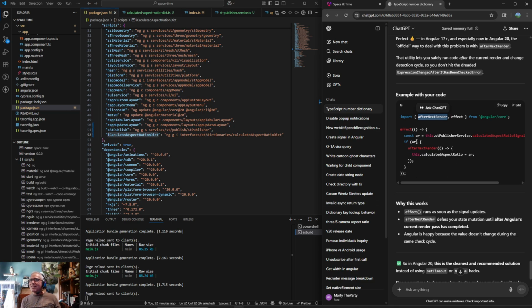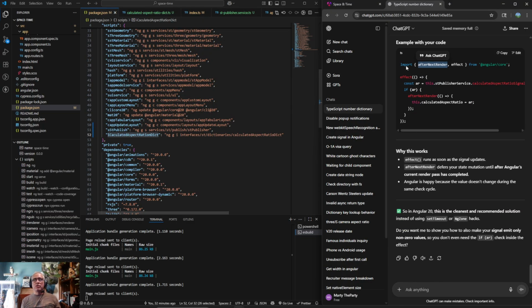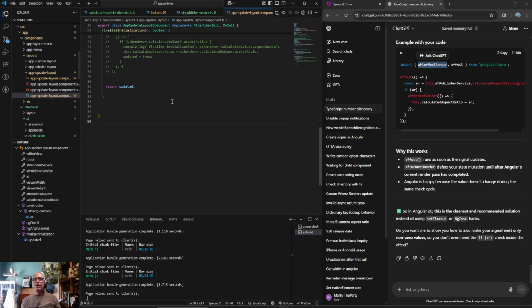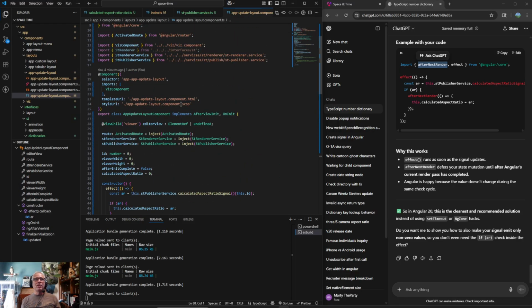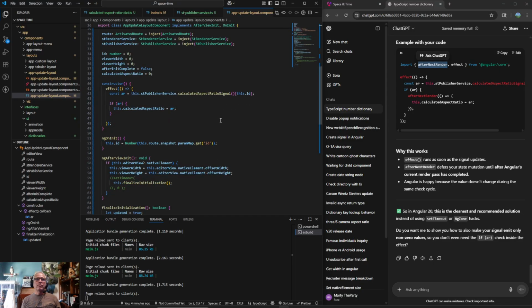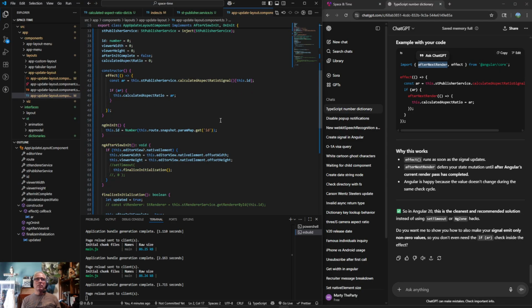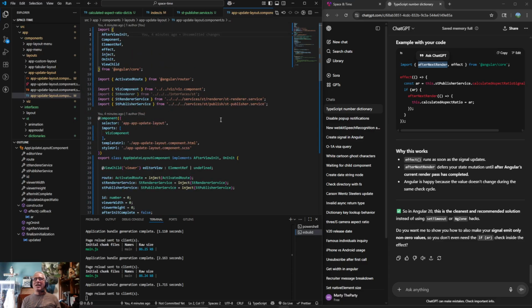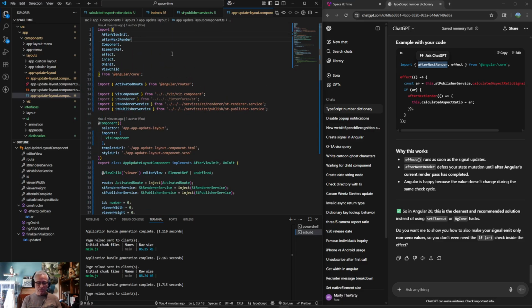This is crazy. This is totally new for me. So inside of my effect, apparently I can say after next render. I do like that. I think that is cool. I've heard some of the Angular people talk about this in their streams, but I didn't quite understand what they were talking about, and I think that this makes a lot of sense. Mine is a little bit different, but let's just try it. I'm kind of excited about this.